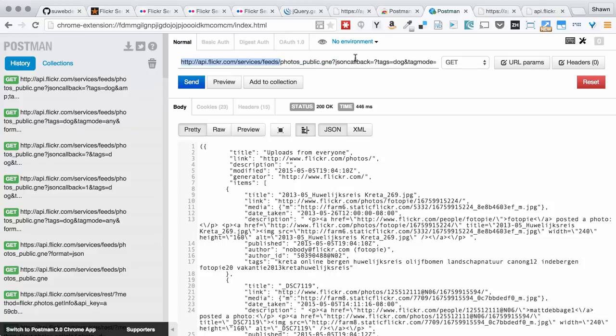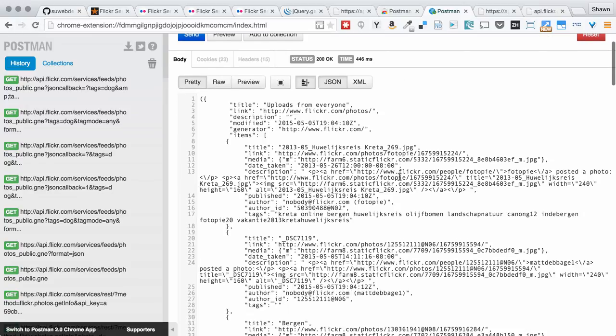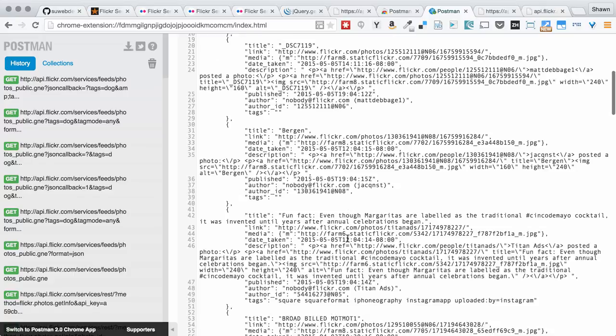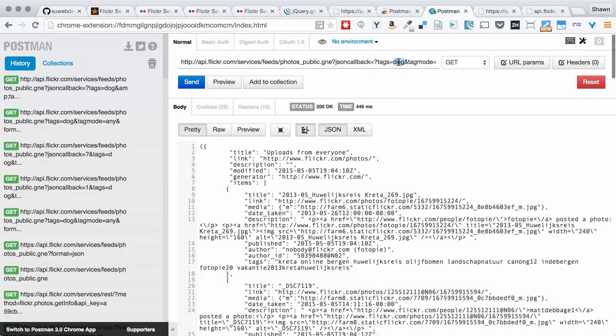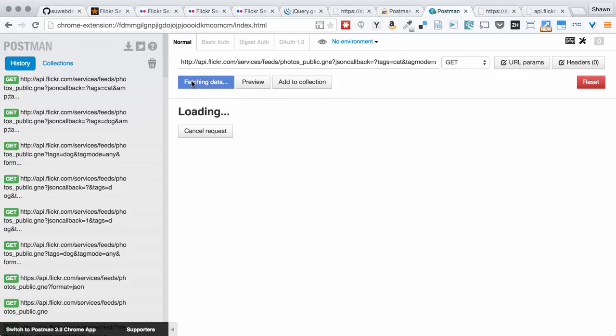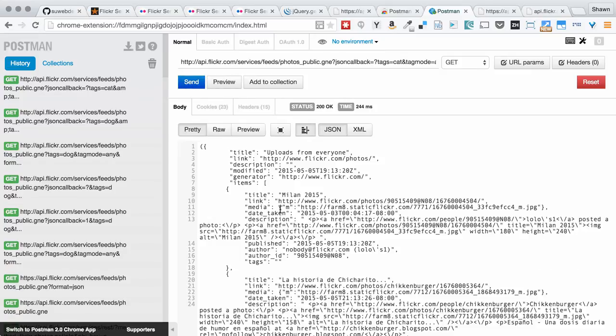So here, you notice that I have that same method that I showed you there in terms of adding in the JSON callback. And then here it says tags dog, and if I scroll down here, I'm getting apparently stuff that has dog tags on it. I could change this to be tags cat, and I would at least expect to see the first thing change. So the first thing here is DSC7119. Now the first thing here is Milan 2015, La Historia de Chicharito. So this is all different data based on the different tag that I'm sending.